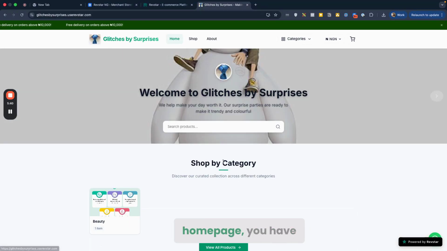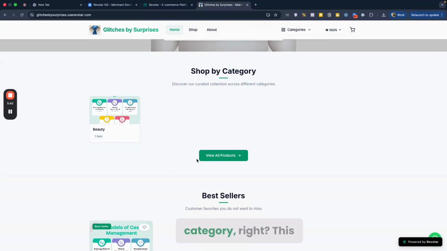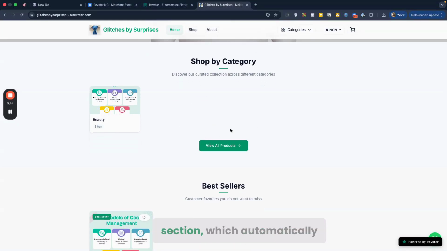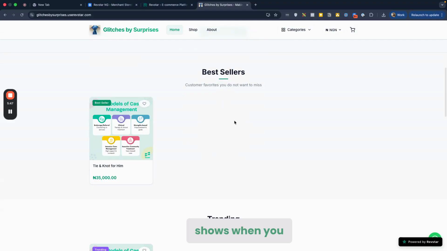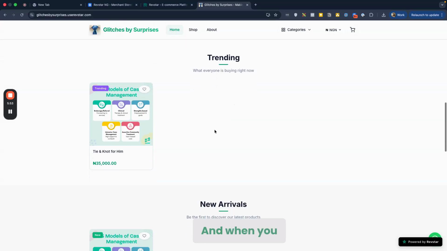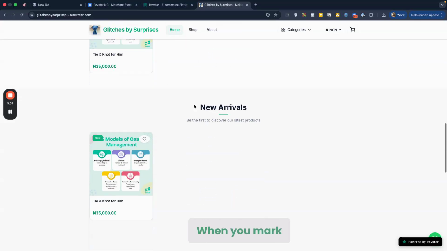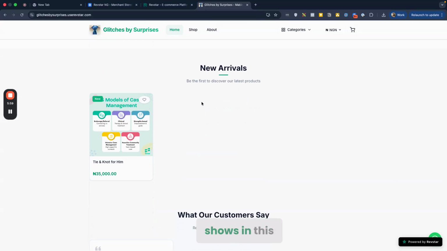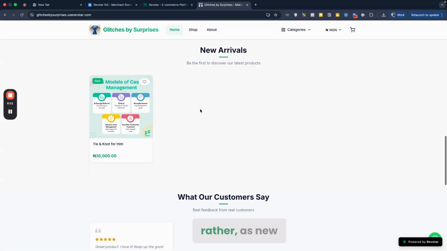When you go over to the home page, you have this category section, which automatically shows when you mark a product as bestseller; it shows in this section as bestseller. When you mark a product as trending, it shows in this section as trending. When you mark a product as new arrival, it shows in this section as new arrival.